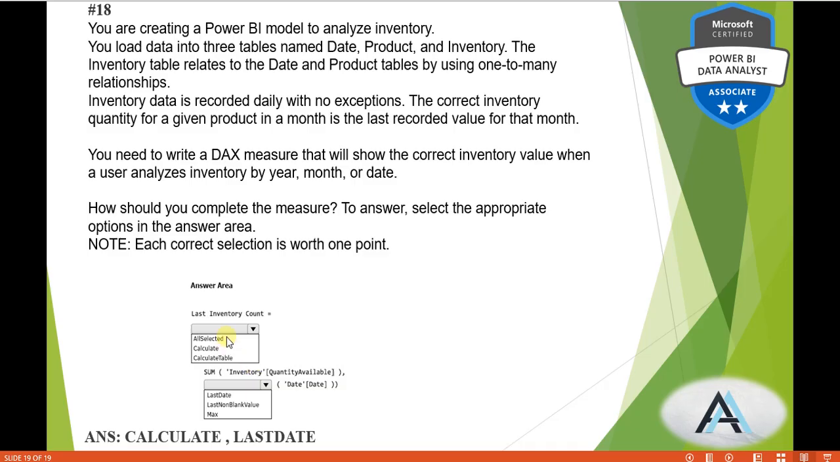Okay, for this they have given one formula. Now, last inventory count is equal to all selected calculate table. Calculate will work because we need to sum up the values, which we can filter out here. So calculate is correct. Next option: last date, last non-blank value, max. Of these three, last date is the condition they have given, the last recorded value. So last date is the correct one.